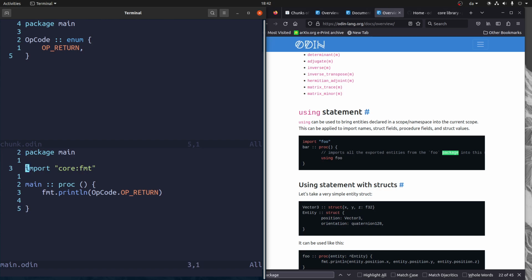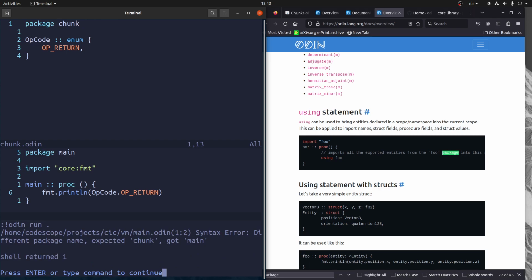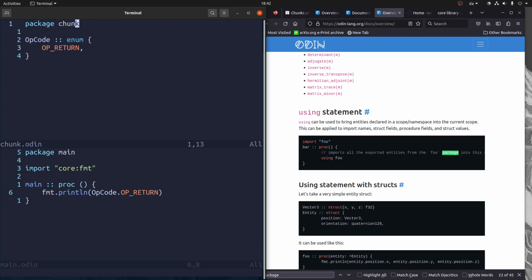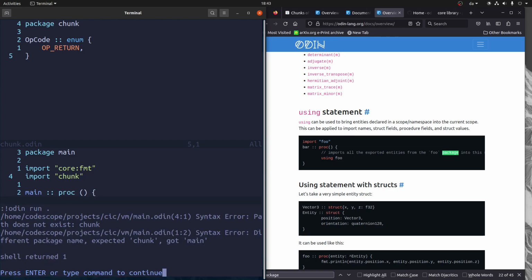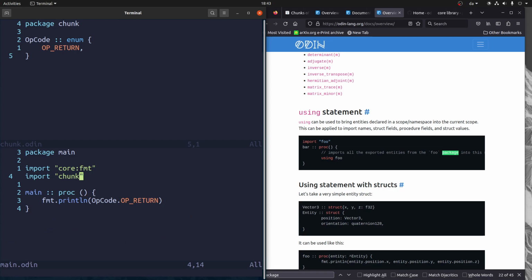Okay, so after way too long, it turns out you don't even need to import it. Somehow it's smart enough to, but if I go here and I call it something else, then it doesn't work. And can I then say import chunk? No, it doesn't like that either.